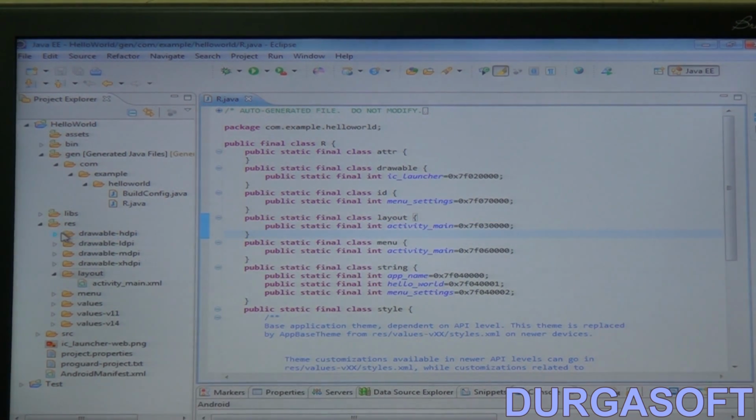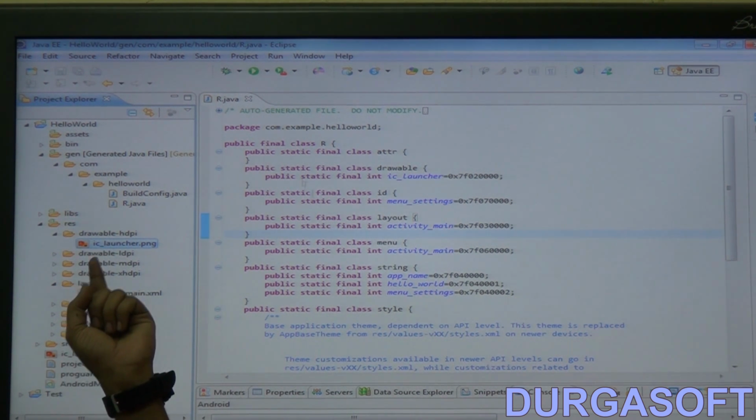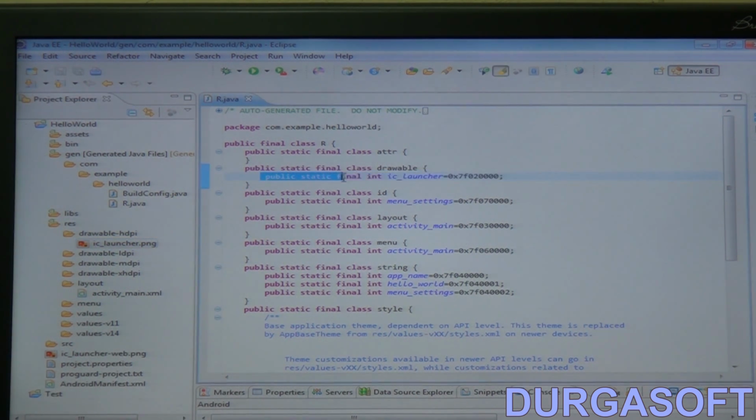Observe, in the drawable folder, there is a file called IC launcher. What is the file name? IC launcher. For this image, in the resource folder, in the r.java, it will create one static integer field, public static final int IC launcher. For every resource in the resource folder, it will create one static integer field in r.java.